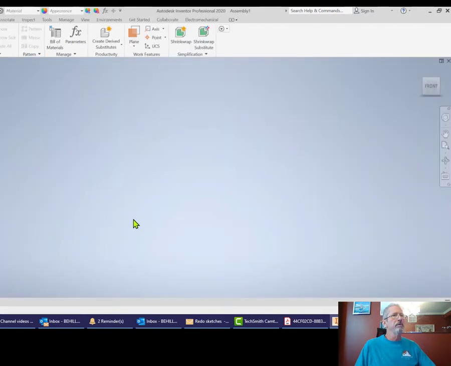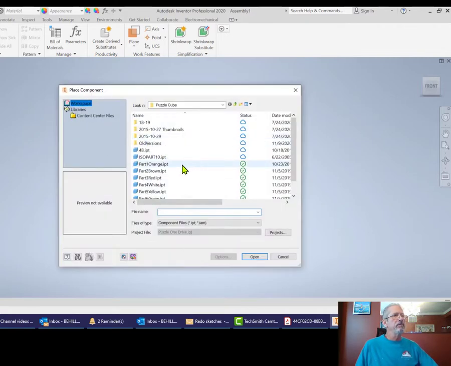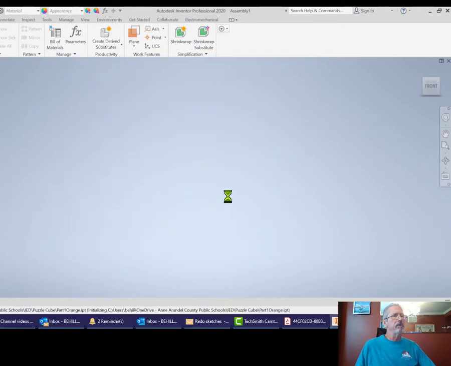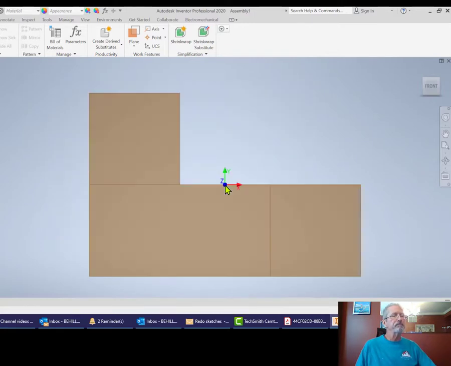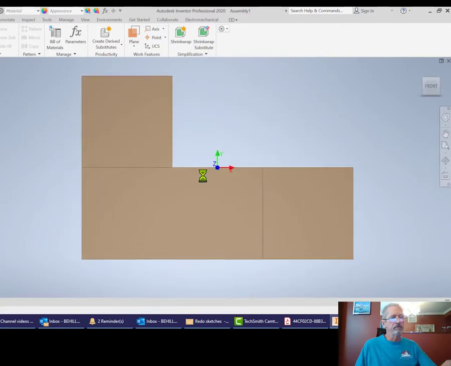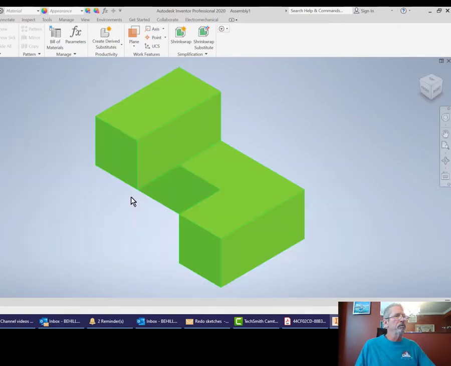I'm going to go over to the one that I already have open. And the first thing we're going to do is place a piece. Now this should be your back bottom piece. So my back bottom piece is my orange piece. I'm going to bring that in and I'm just going to click once and hit the escape key in the top left corner of my keypad.